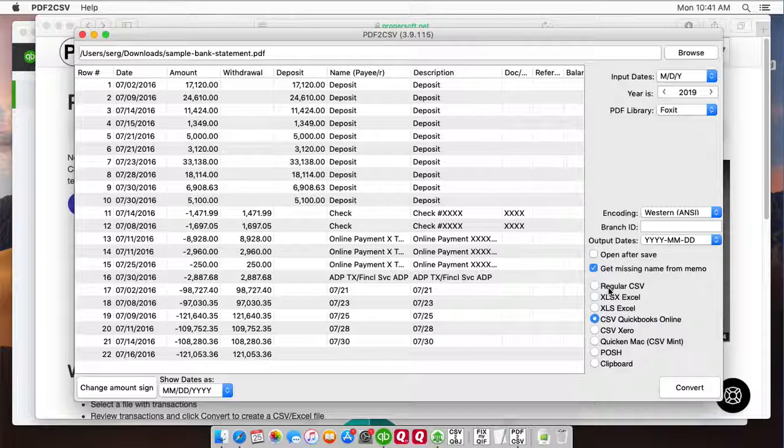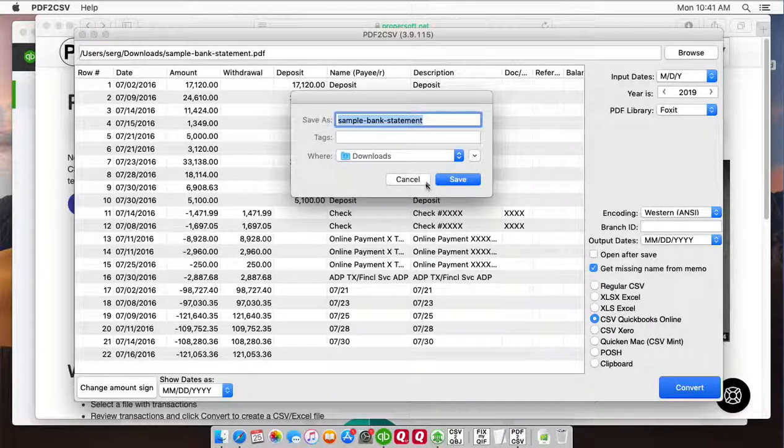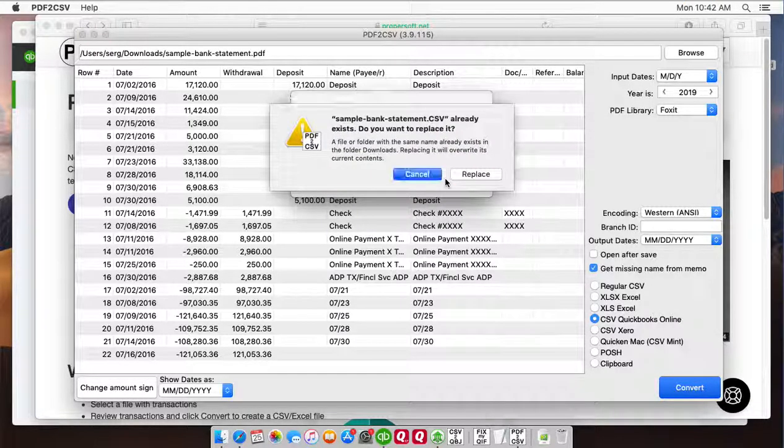Select a CSV target, and we will be importing into QuickBooks Online, so select CSV QuickBooks Online. You can set how output dates will look, and you can choose for QuickBooks Online months, date, years. Click the convert button to create a CSV file from your PDF file.